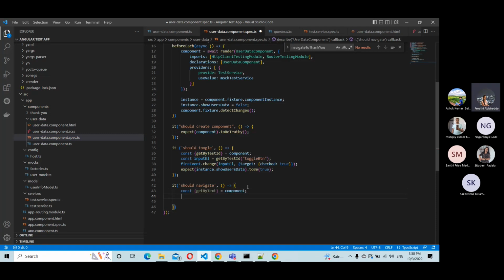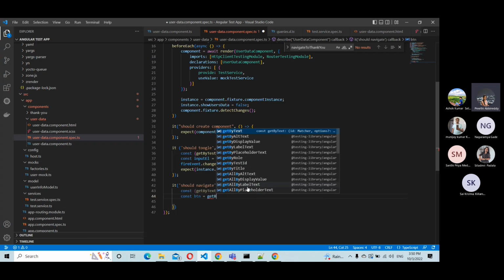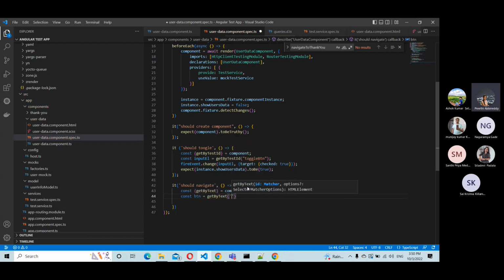Okay. So I just created a component with get by text. Now let me get my button. Get by text of the label, the button label is close. So now I just got my button.